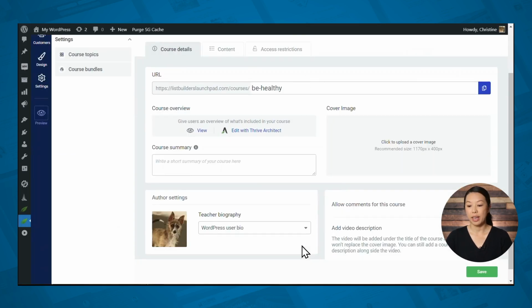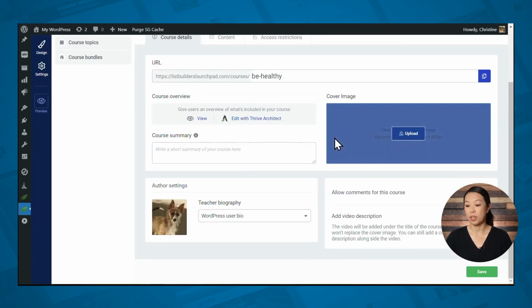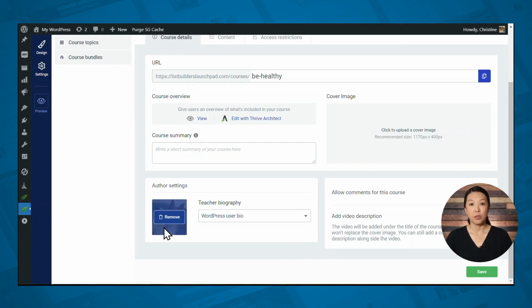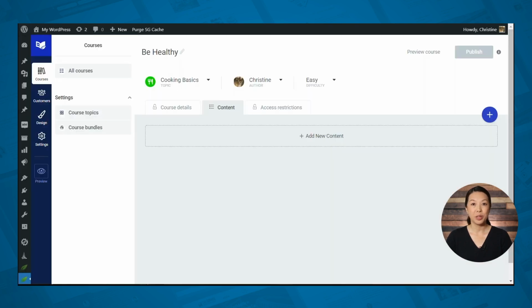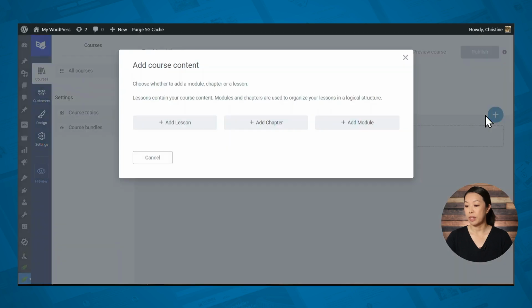Continuing on, you can add a course summary and a cover image if you like. For the author settings, you can choose a custom image, and you can add a custom bio just for this course. Let's go ahead and move on to the content section. So here is where you can add the content for your course. I'll click the Add Content button.